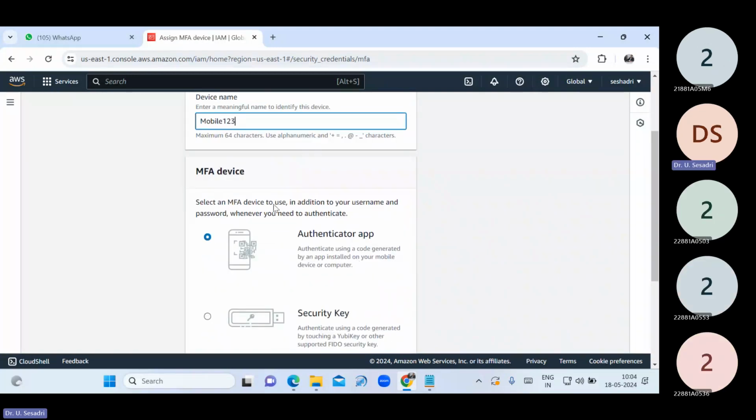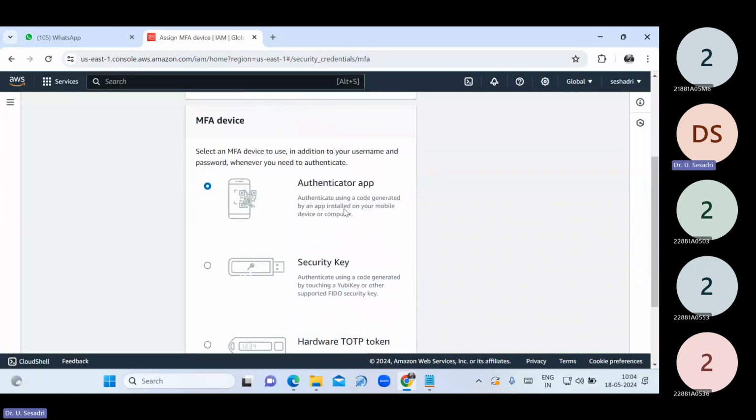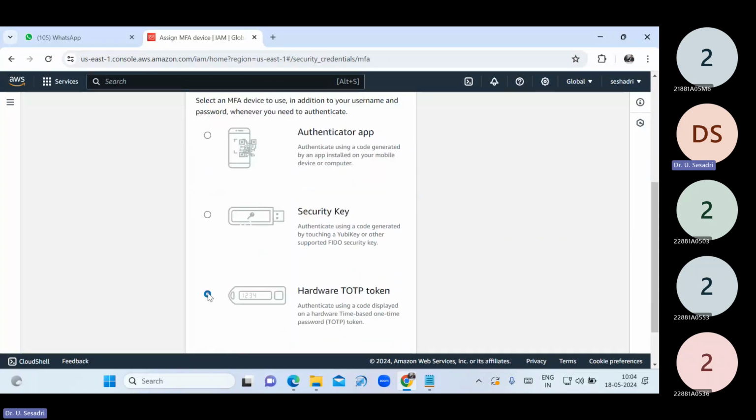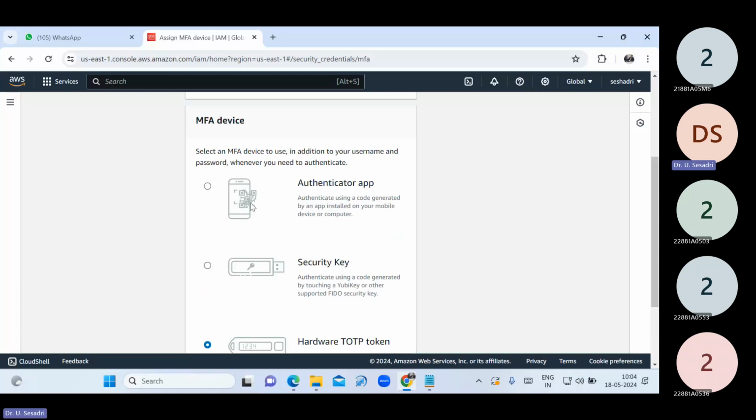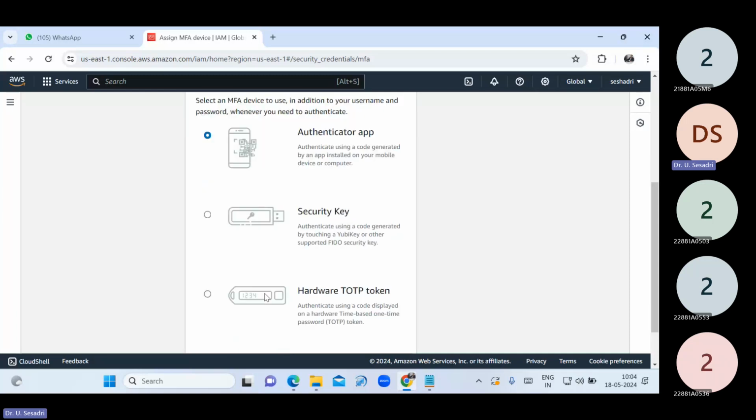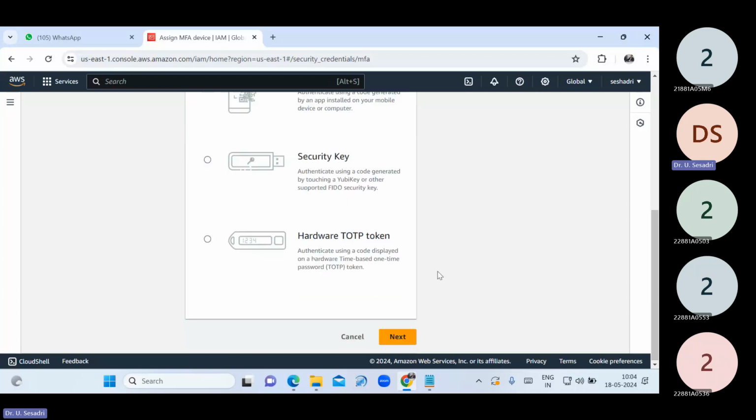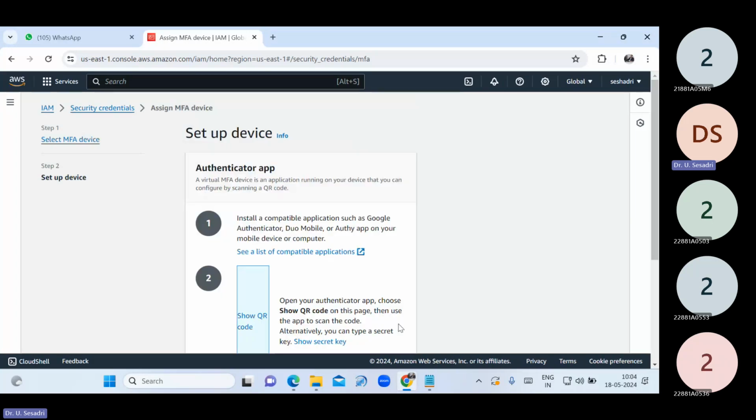First, we have to select the MFA device. For the MFA device, you may choose authenticator app, or you may choose security key, or you may choose hardware TOTP token. I chose the authenticator app only. I did not choose security key. I did not choose hardware TOTP token. I'm selecting authenticator app. Scroll down, click on the next option.